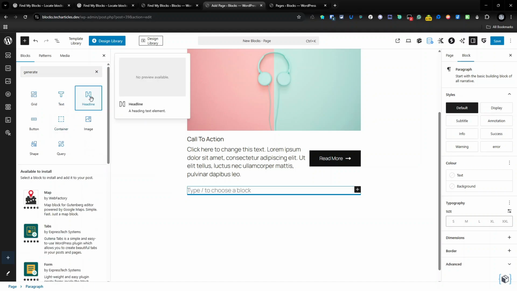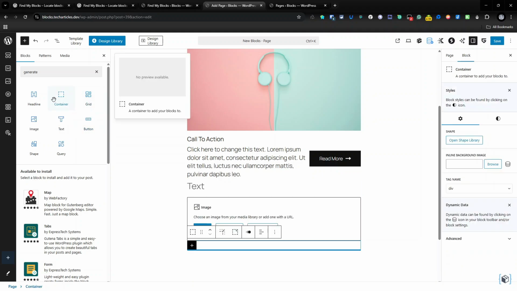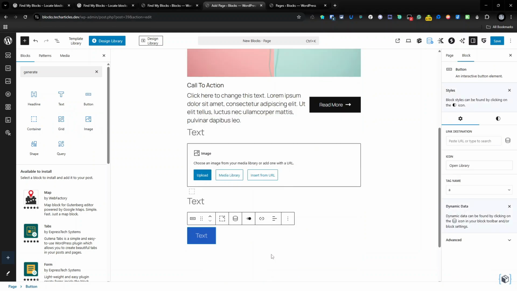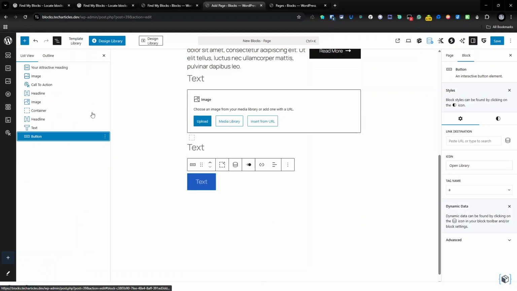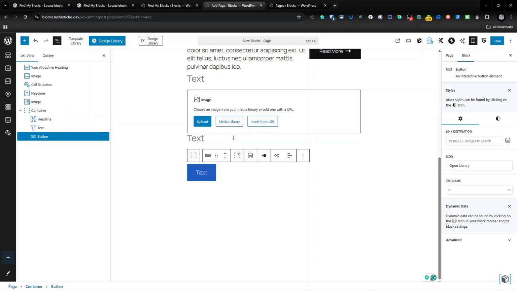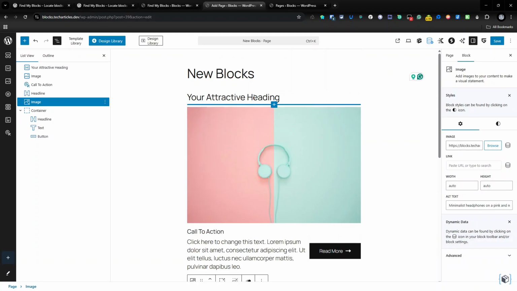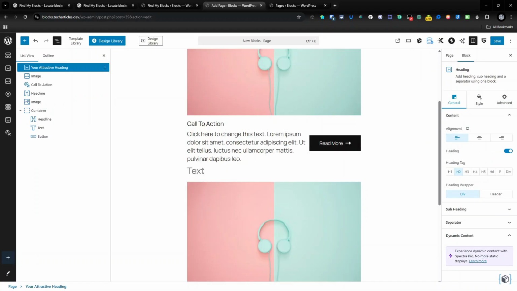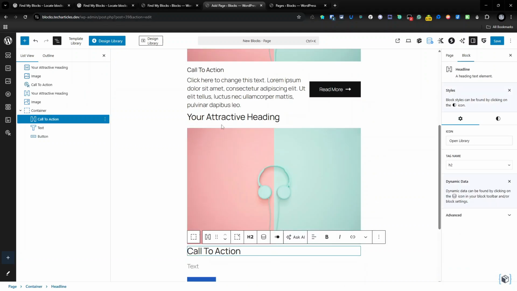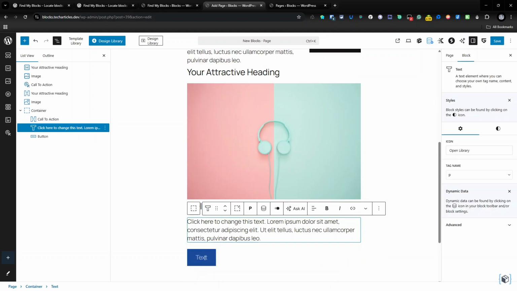we could add a heading, an image, container, some heading, some text, and a button. And while this won't immediately look the same, let's put our heading, text, and button in this container. Just grab from our media library. What does it say up here? Your attractive heading. Let's put that in here. Let's copy this call to action for our text heading, our call to action text, and our read more button.